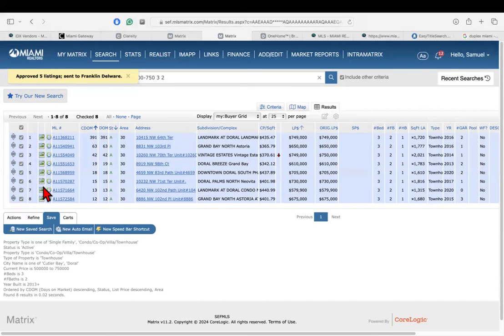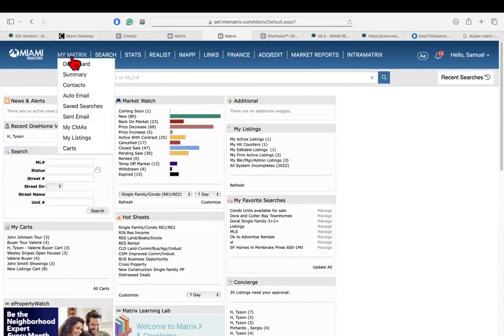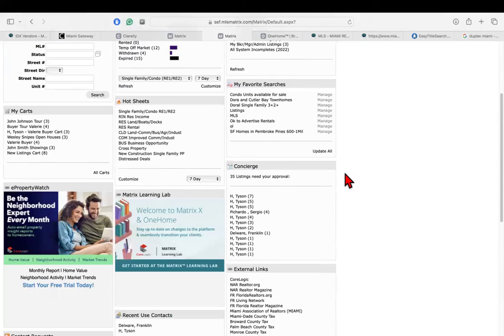But we're going to pretend that it is the next day, meaning Thursday. We're going to pretend in our head that we got an email from Matrix letting us know that brand new listings have come in that match what our customer wants. From there, you're going to go into My Matrix. Starting tomorrow, you're going to have a section that says concierge mode right here.